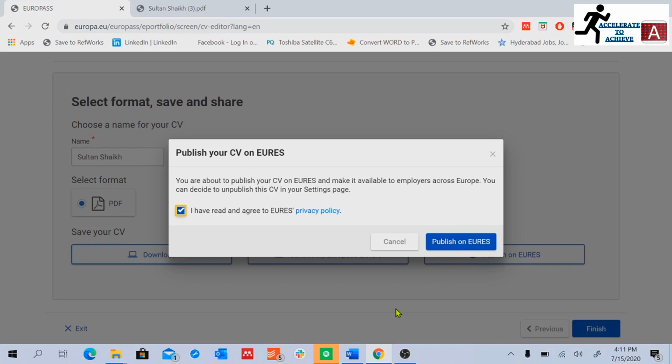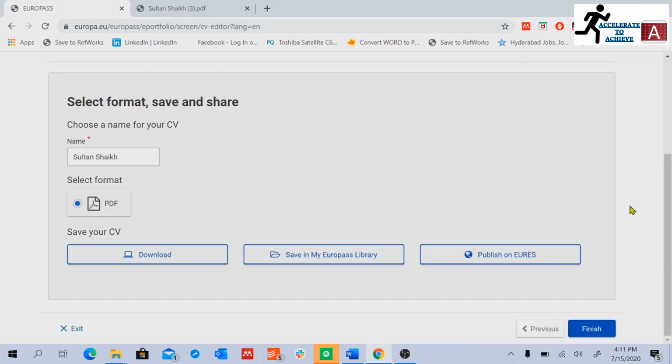If you want to look for work, or you want to look for different courses, you can publish your CV so that they can give you suggestions regarding different jobs and different courses. But I'm not going to publish my CV right now, so I'm going to just click cancel. Now we will click on finish. We just created a CV in just 1 minute.